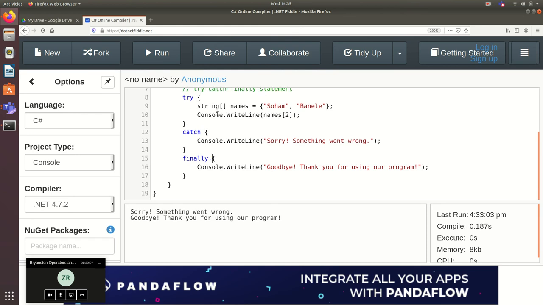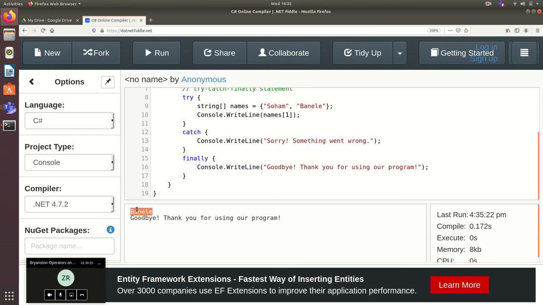All right. So we have try. We give it some code to try. It creates the string as we've seen. We're going to access it in position 1 this time. When I was accessing it in position 2, it printed out, "Sorry, something went wrong," and then it said, "Goodbye, thank you for using our program." When I run it and it works, it prints out the name, goodbye, thank you for using our program. So what is the structure defining? We say try. We give it some code to try. It's not super committed. It'll try it. If it breaks, it's okay.